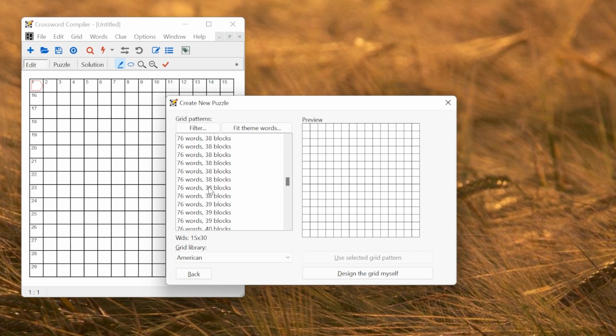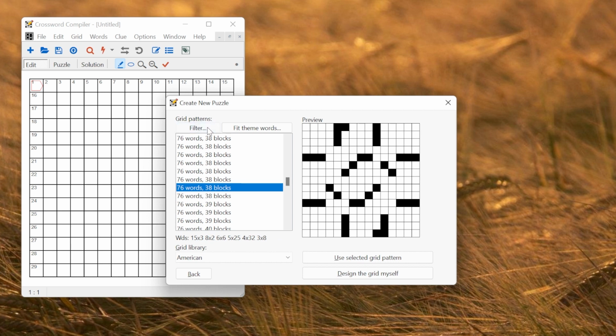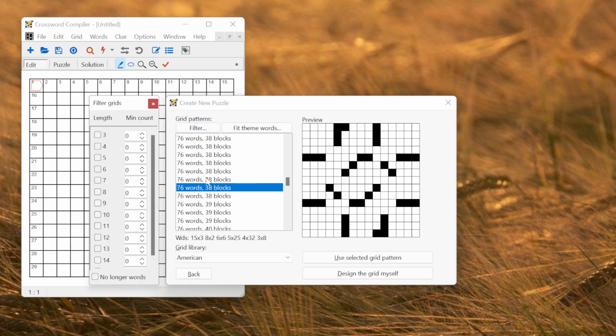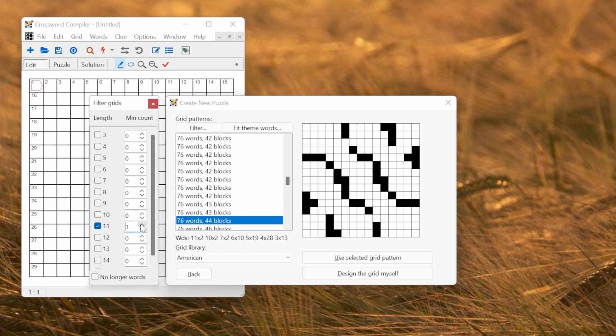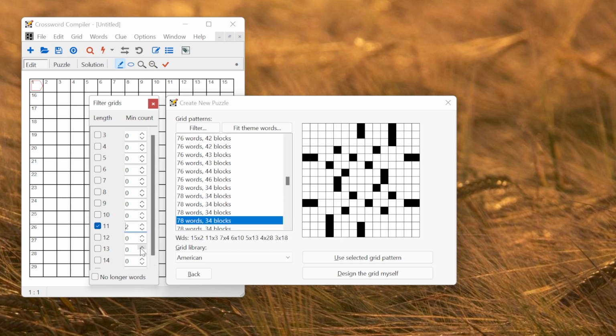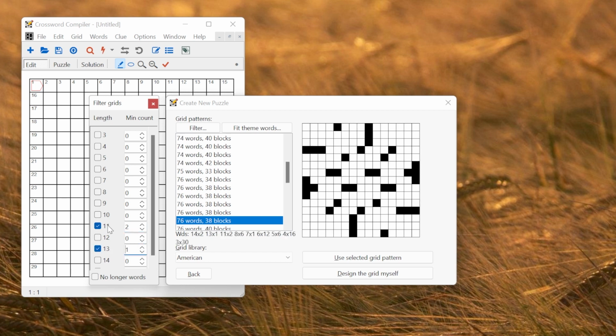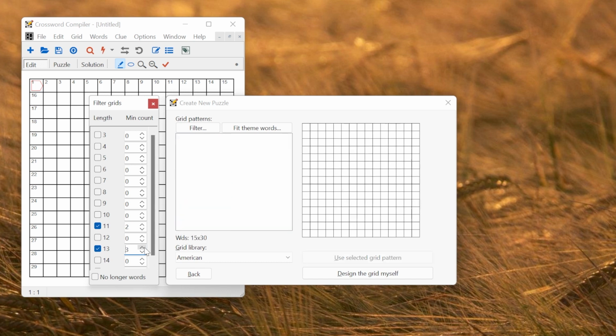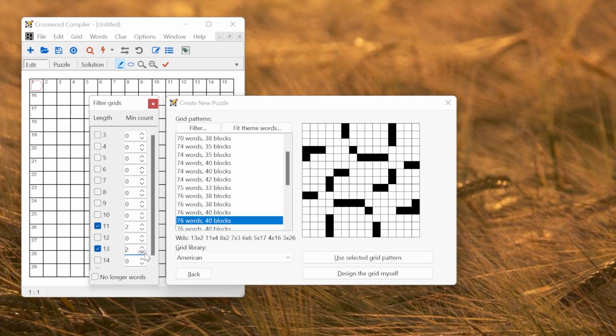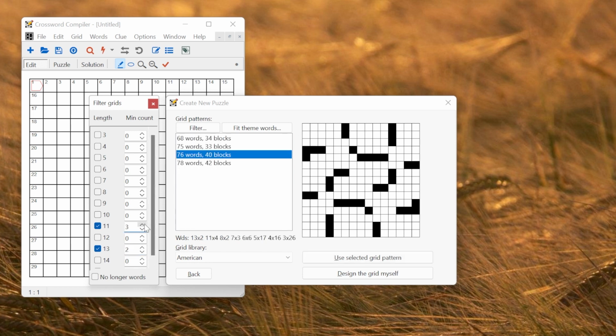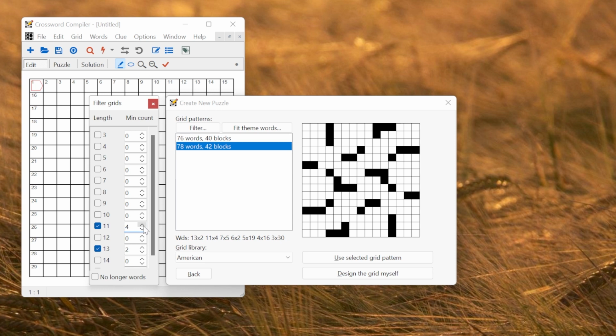On to filling. With the professional grid filler, there are a number of new features for setting theme words and finding grids. There is a new filter button when you're viewing the grid patterns so that you can restrict the list of grids to contain words of a particular length. So let's say I wanted to have two 11-letter words and at least one 13-letter word. I could just select these two here and the list here will be filtered appropriately. If I want three 13-letter words, then you see that there are no matches. Most I can get is two, but I could also have three or four 11-letter words.